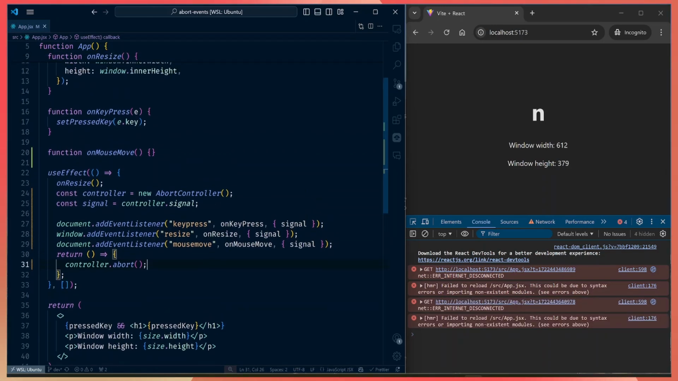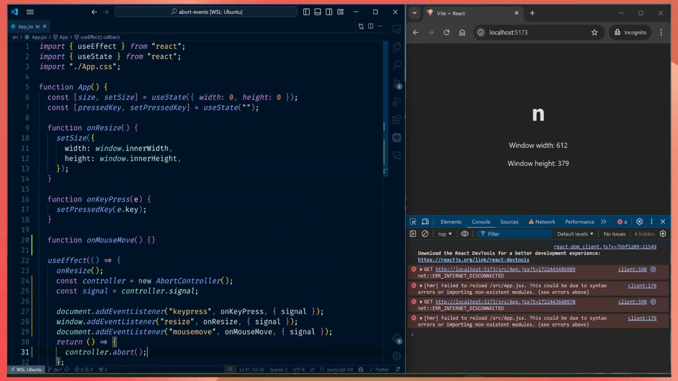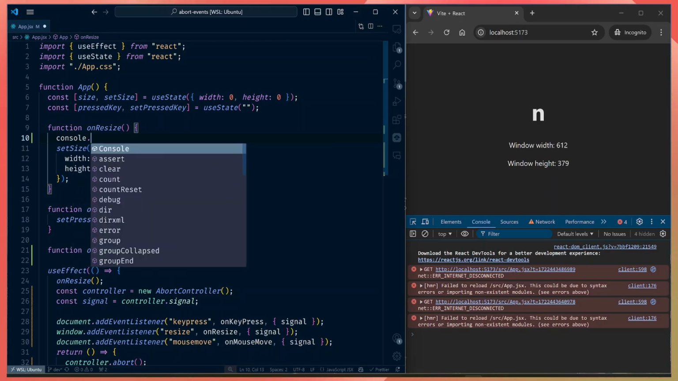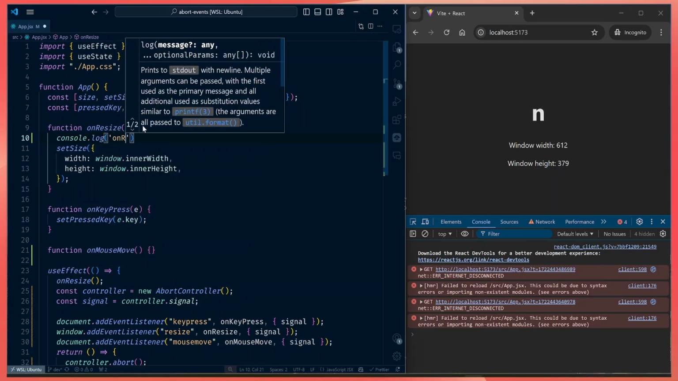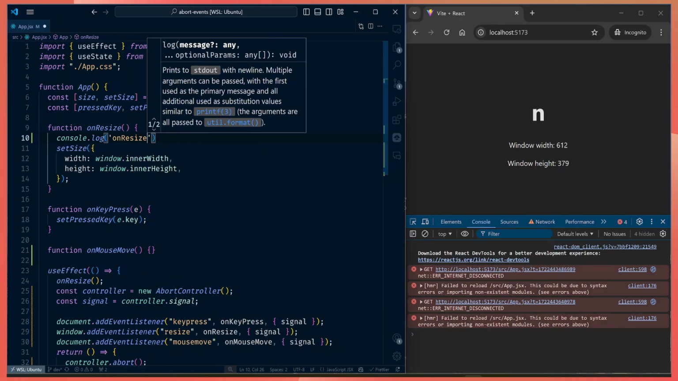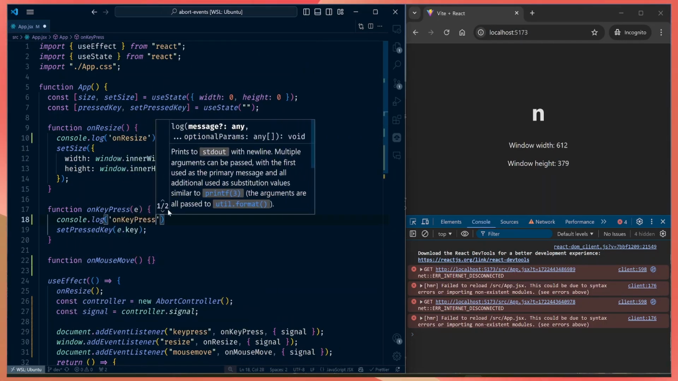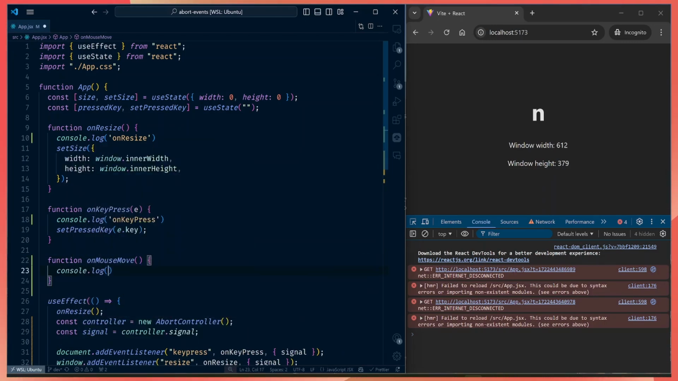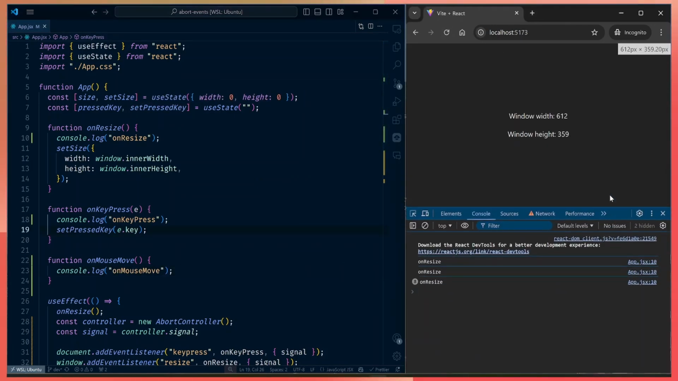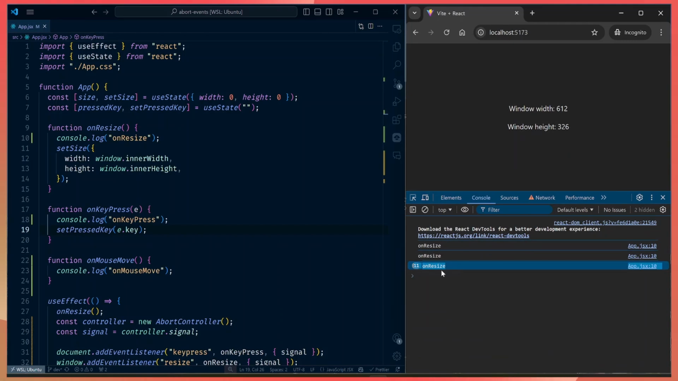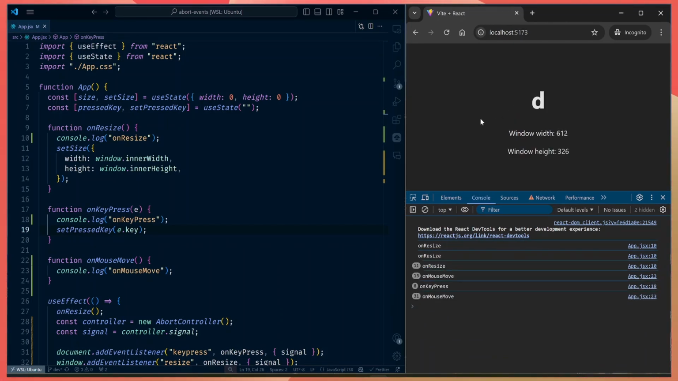So we can actually confirm that this works. Let's just log the events here. So let's say on resize, and then here we can log console.log on key press, and then we can also log on mouse move here, just to confirm that our event listeners are cleaned up properly, right? So let's save this. When you resize, you can see the resize event handler is called. When you type, you can see the key press event handler is called, and then when you move your mouse, you can see the mouse move event handler is called.